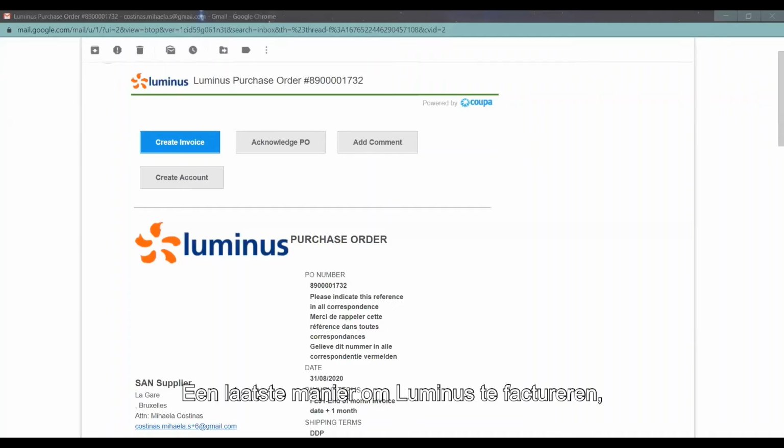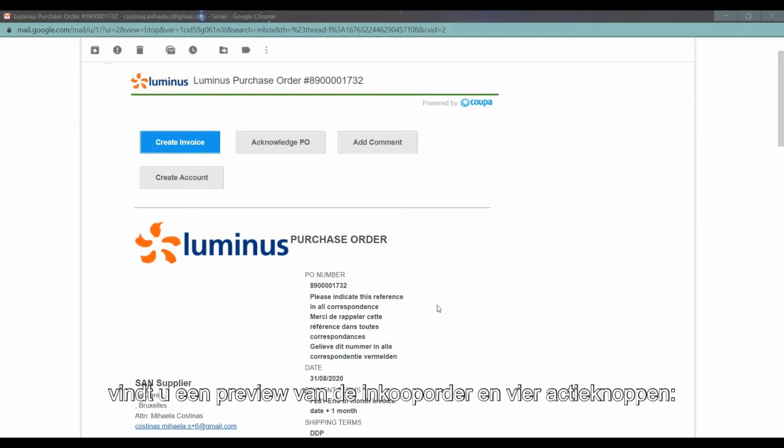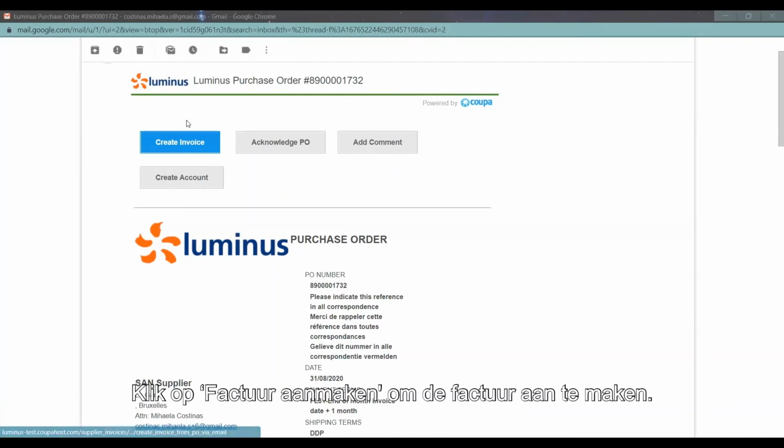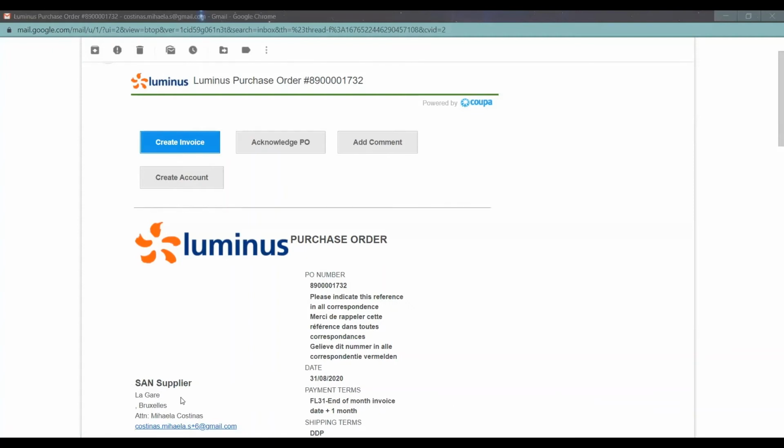Lastly, a different way in which you can invoice Luminous is to use the supplier actionable notifications known as SUN. Once Luminous places an order, you will receive an email notification. In the email body, you will see a PO preview, and for actionable buttons, Create Invoice, Acknowledge PO, Add Comment, and Create Account. Click on Create Invoice in order to initiate the invoice creation.